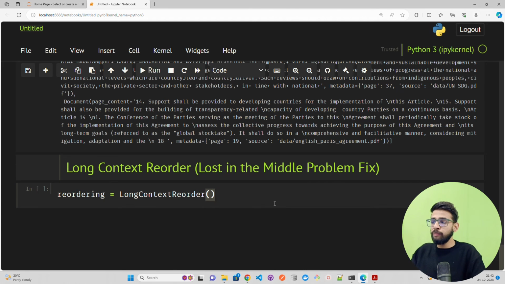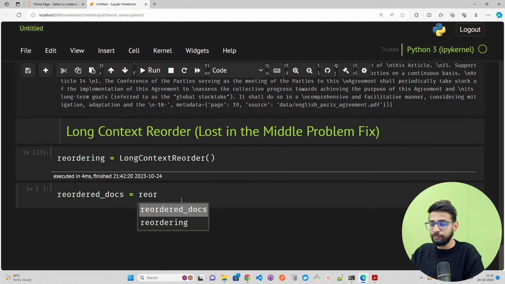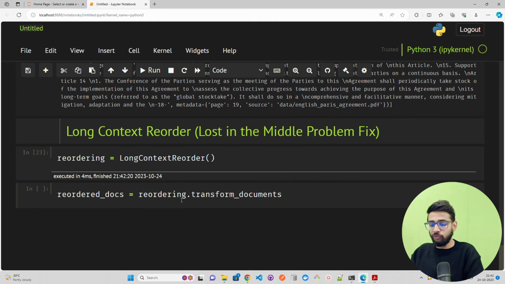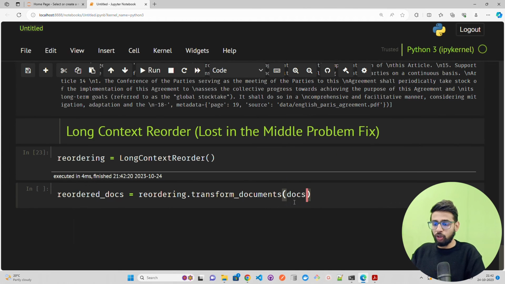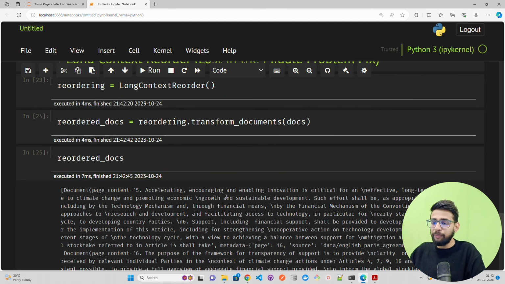Now to keep it simple, let's first initiate this. Now I've initiated long context reorder. What I will do, guys, I will pass the above documents that we have, docs. So let's call it reorder docs, and let's pass it over here. So reordering dot, and I'm going to use the transform documents function, and here I'm just going to pass the docs. So the previous docs I'm going to pass. And now let's print the reorder docs.